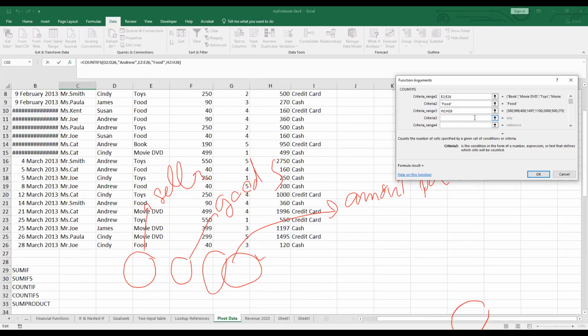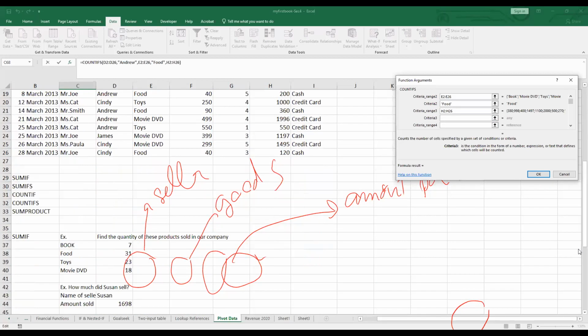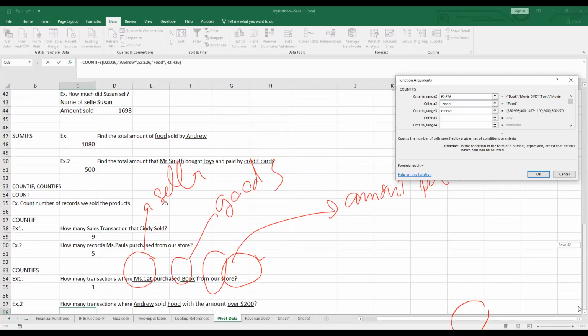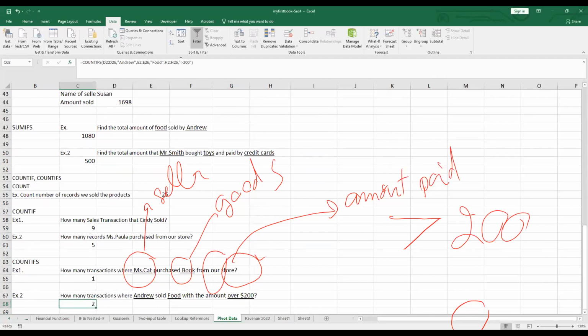Now, the thing that makes this one correct is that if you have a look at the problem, it says it wants the amount over 200. The way to specify over 200 is to write ">200" like this in our criteria 3, using double quotes. It shows 2 as the answer. So let's see whether it's correct or not.